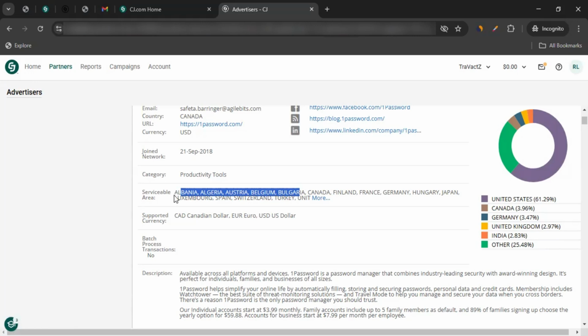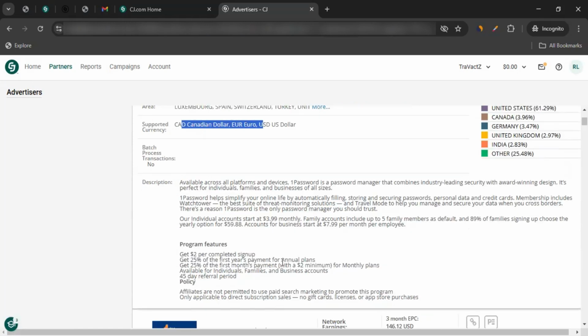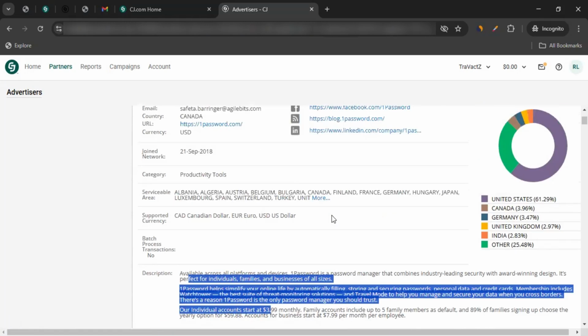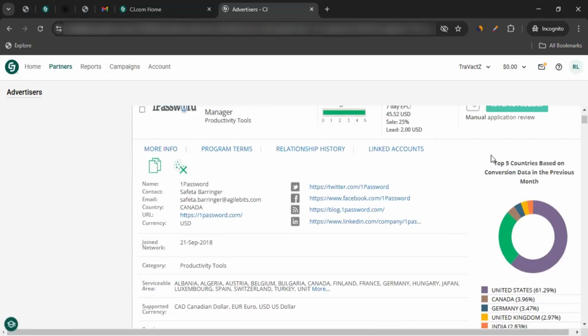So this is how you can take it, and you can see whether the country you're looking for, the audience from the country that you usually promote to, is there. You have to click on more and see whether the country exists, and then you might want to be part of that specific brand's affiliate program. And then the supported currency, you'll see here, and you can see the description, you can read it as well. And if you look at the right side, there are the top 5 countries based on conversion data in the previous month.